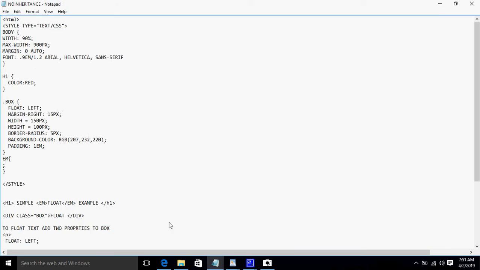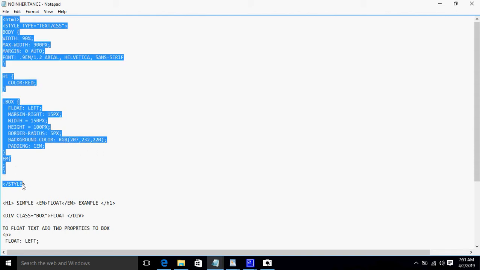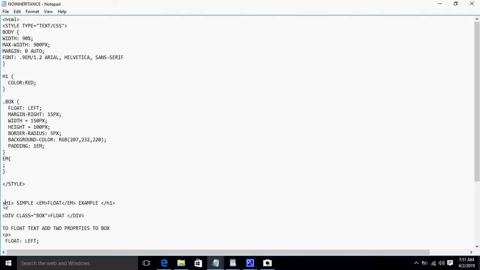Now here we have the HTML file. On the top we have the style section, and at the bottom we have the HTML. In the style section, we have specified various properties. In the HTML section, we have a heading. It's called simple, and then we have an EM tag. EM means emphasis, float, for example. So the emphasis will be on float. What emphasis does is it puts the word float in italics, or in a slightly slanted fashion.